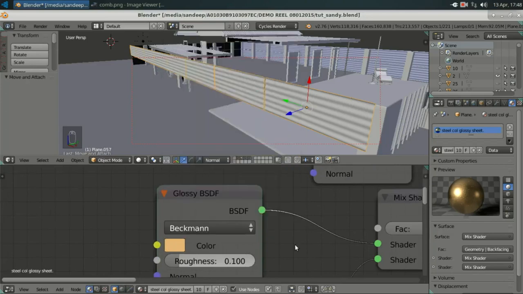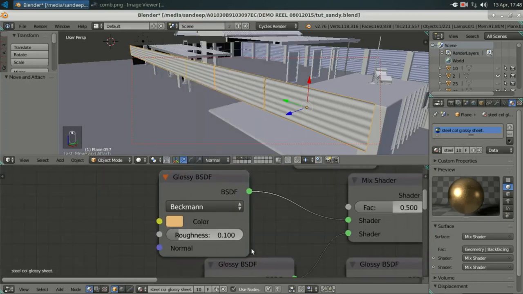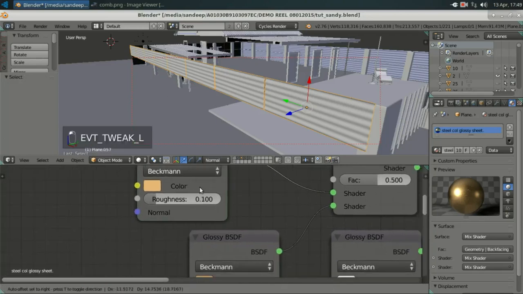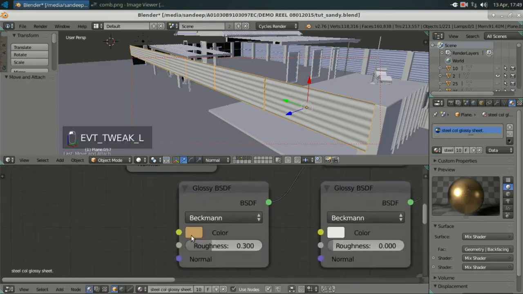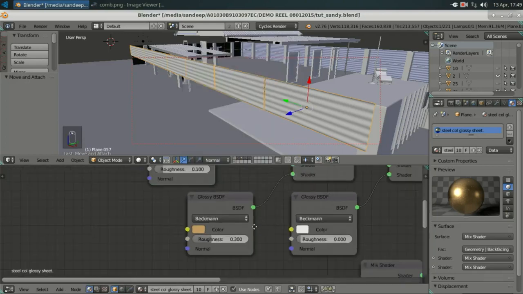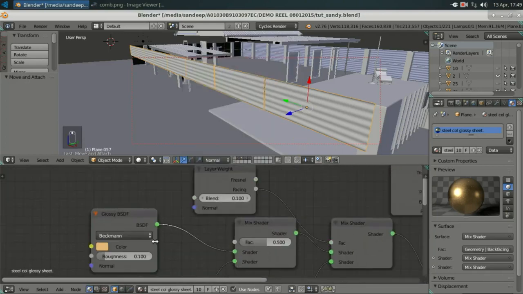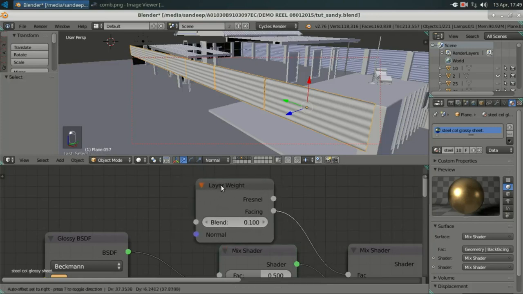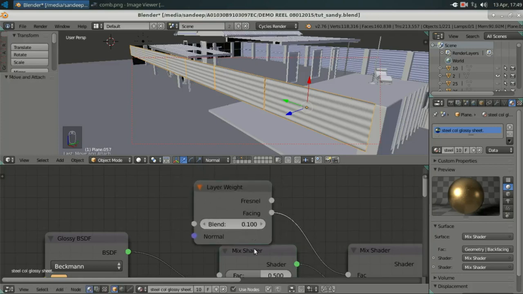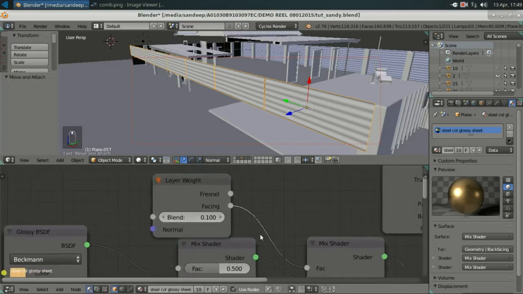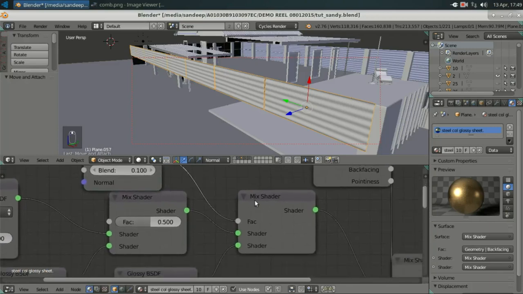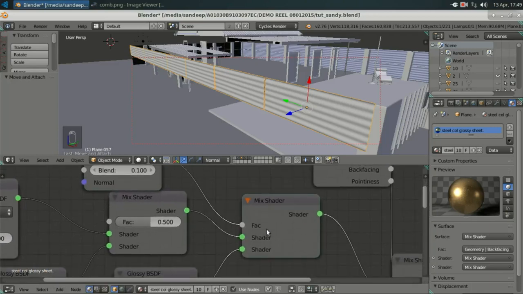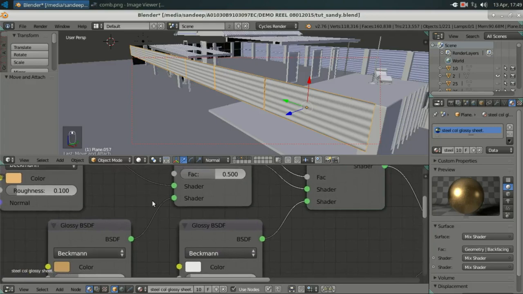This is the color code, roughness 0.100. Again, duplicate this glossy BSDF and change the color. This is the color code, roughness 0.300. Add the glossy BSDFs in a mix shader, Fac 0.500. Then again add a layer weight, just change the blend to 0.100, and again add a mix shader.